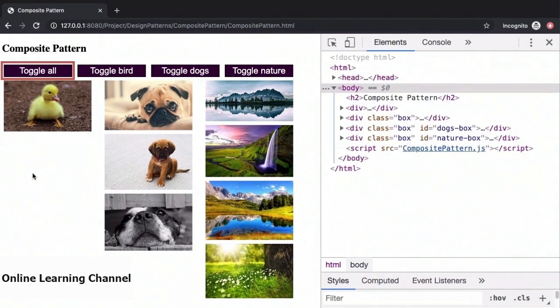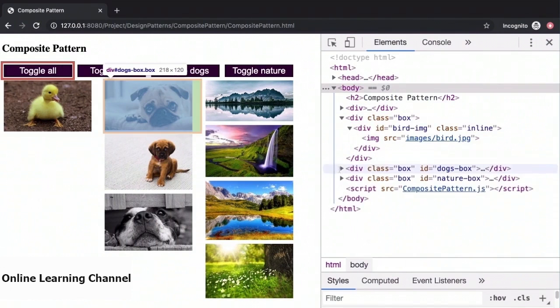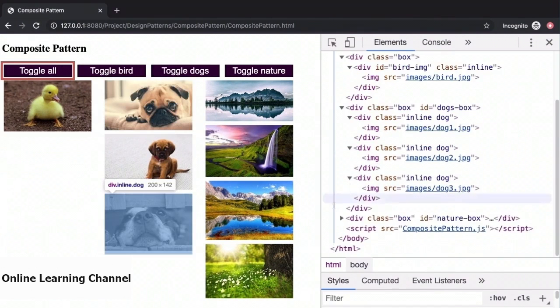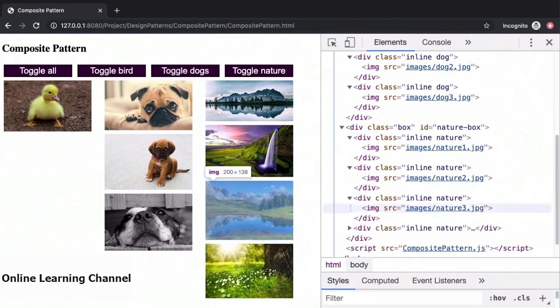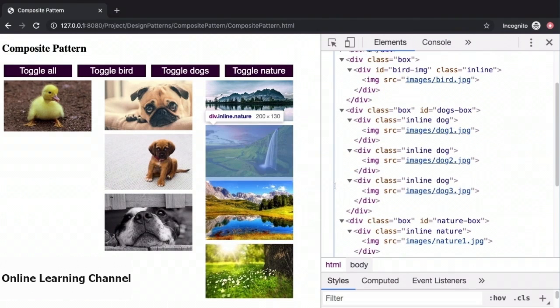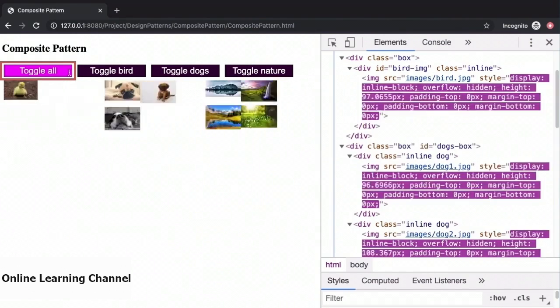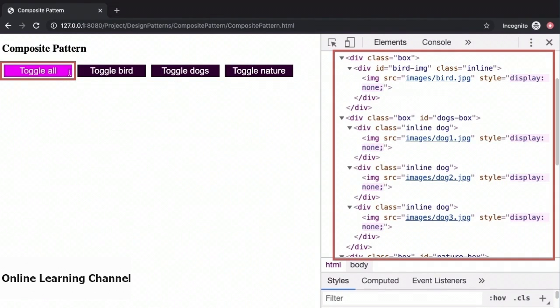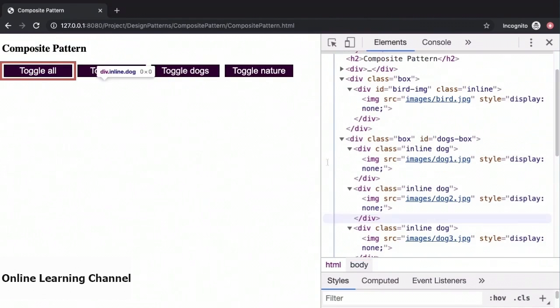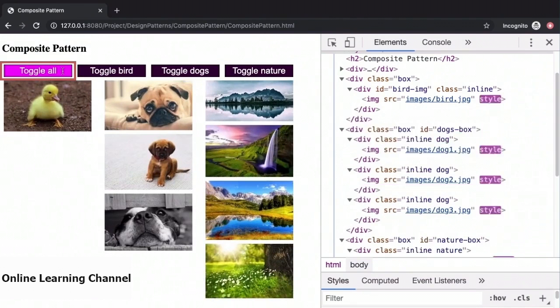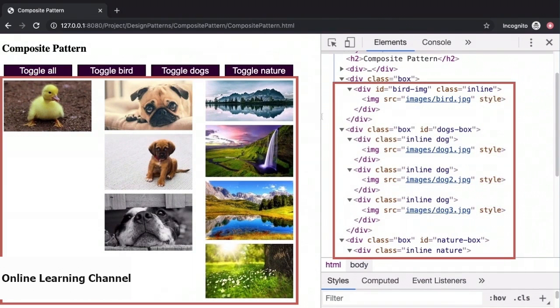This time, we'll see how the toggle all works, which selects all of the images on my web page. I'm going to expand the entire HTML structure within Chrome Developer Tools, and let's head over to the toggle all button and click it. And once you click it, you'll see the slide toggle animation is applied to all of our images, and all of our images are now hidden. If you click on toggle all once again, the slide toggle animation will be applied and all of our images will be displayed.